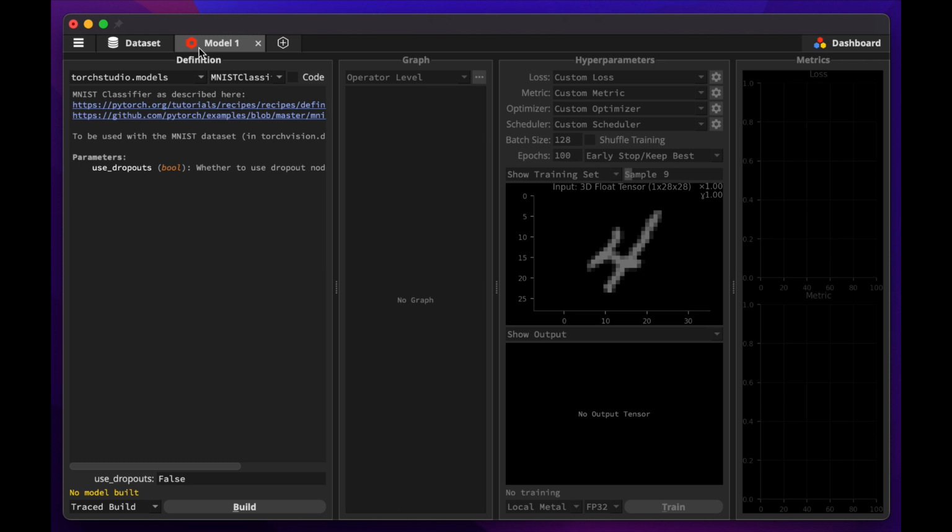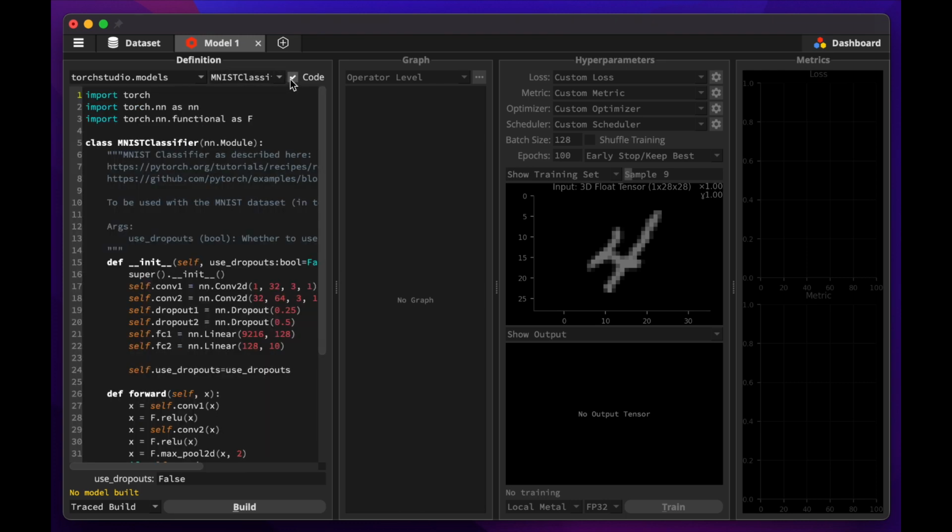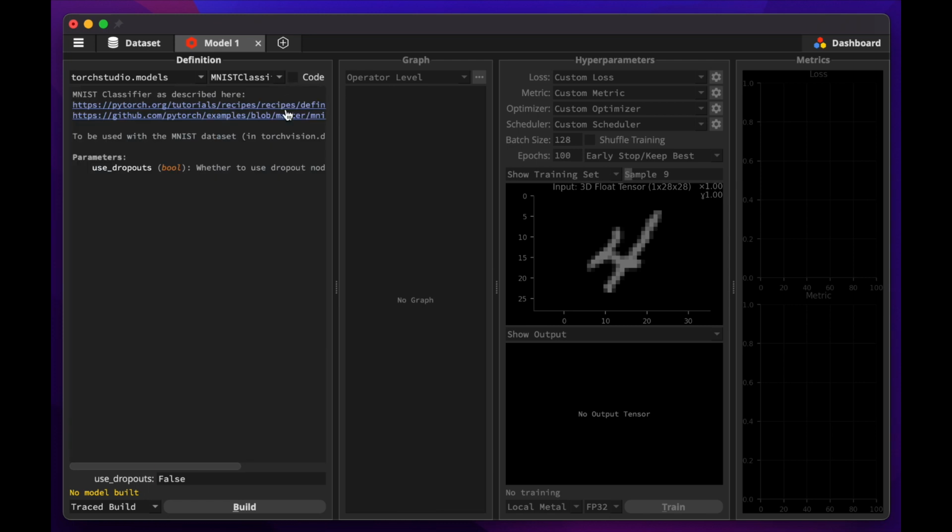TorchStudio provides a model which can learn to classify pictures from this dataset. It's available in the TorchStudio Models category, and it's called MNIST Classifier. This model comes from the PyTorch tutorials, and if needed, we could see and edit its source code by clicking Code at the top. But for now, let's just build it as is by clicking Build.